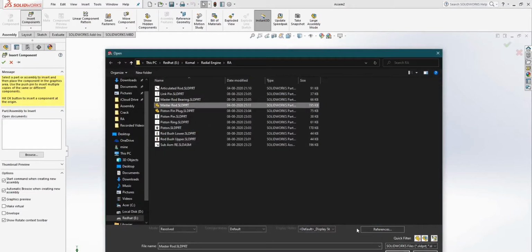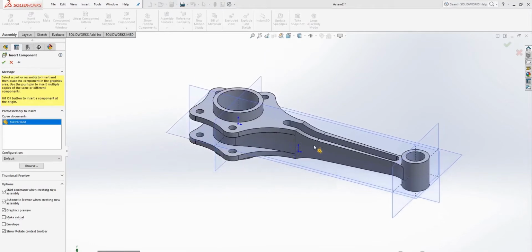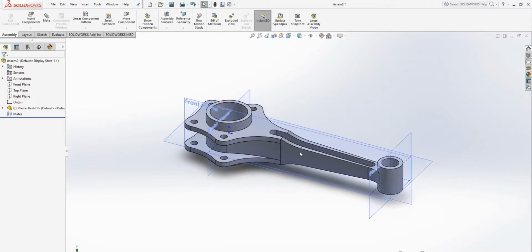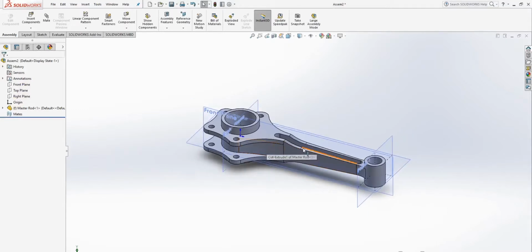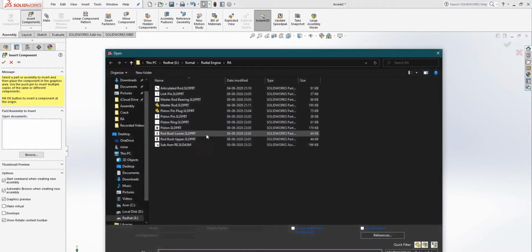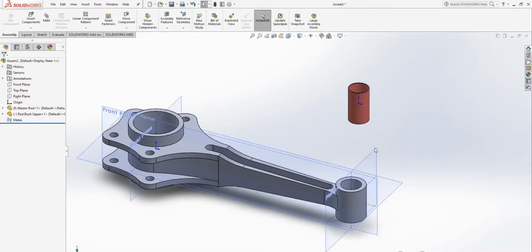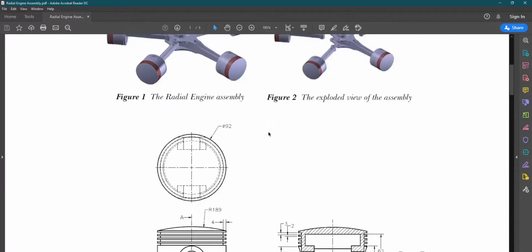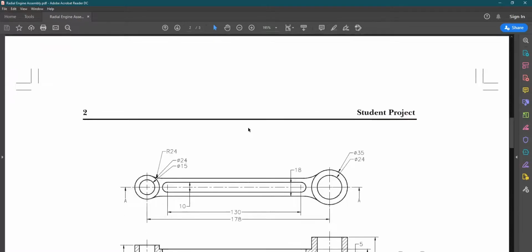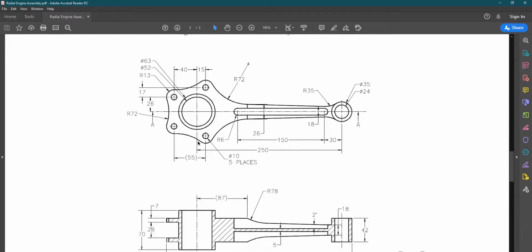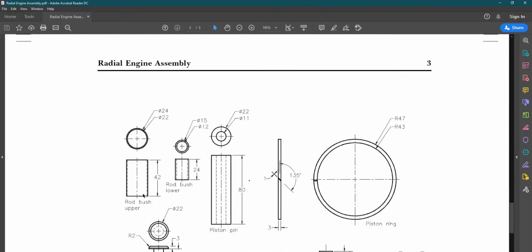The first part is master rod, which is going to be assembled at the origin of assembly in order to be fixed. The second part is going to be rod push upper. Let me tell you how we decided the second part is going to be the rod push upper. For that we have to check the drawing of master rod, where we see that this ID is 24 and the rod push upper has the OD of 24.